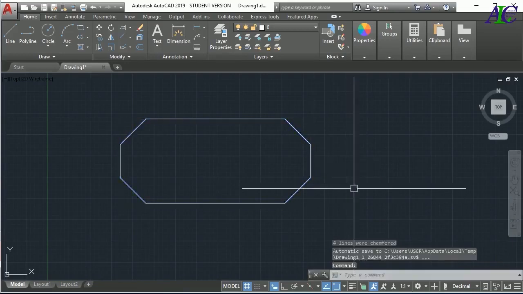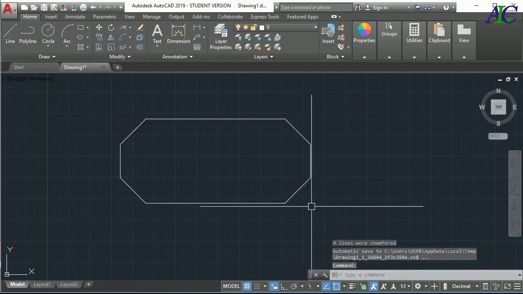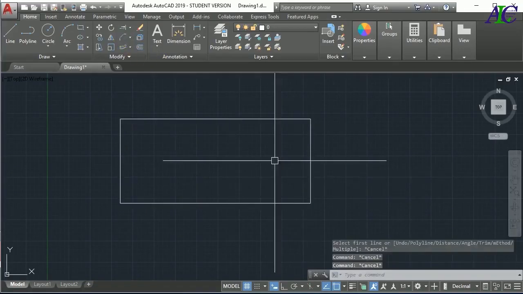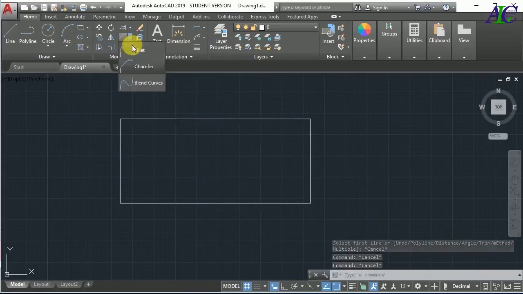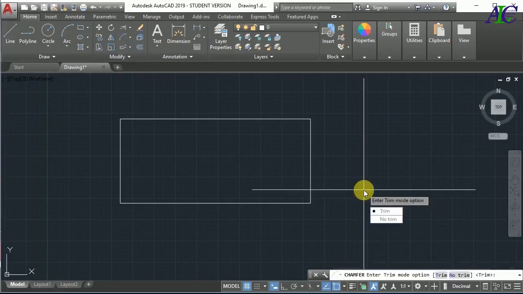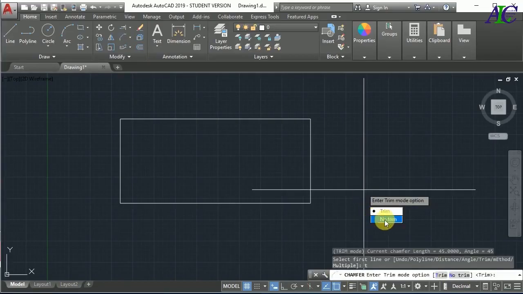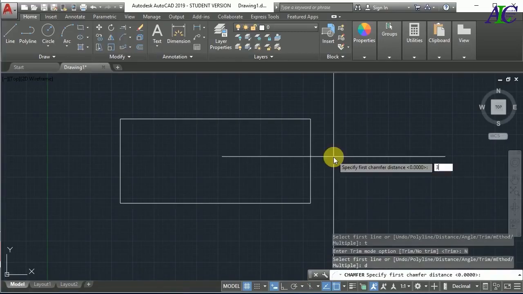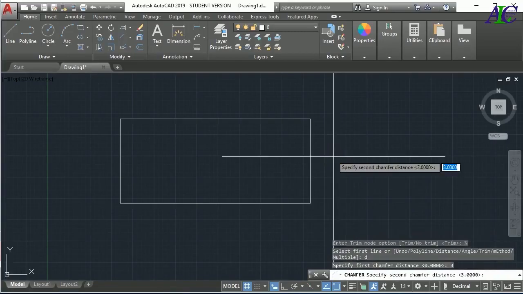See, 3 by 3. Okay, you can try the same method with another angle method, trim. So now I'm trying trim. Type T, enter. I'm going to say no trim. So now again D, 3, and let's change to 2.